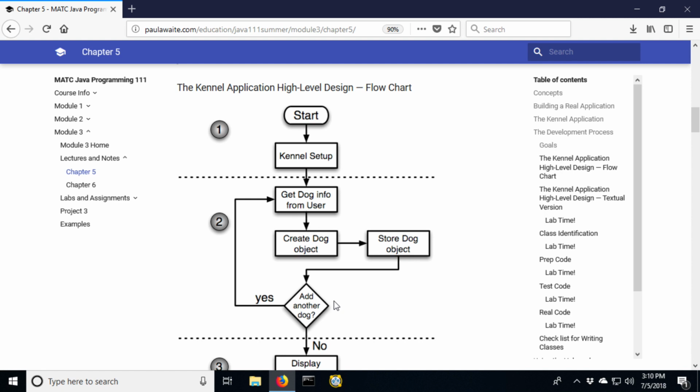In this scenario where we want to be able to enter dog information and figure out how much dog food we need, here's how that application might work. We set up the kennel. We need a place to put all of our dogs, in the physical world and in our program. So we need a place to have that list of dogs. So we set that up. We create that placeholder.